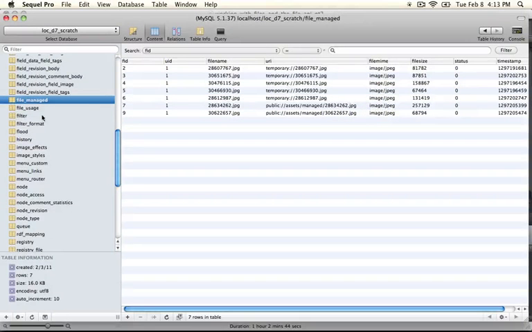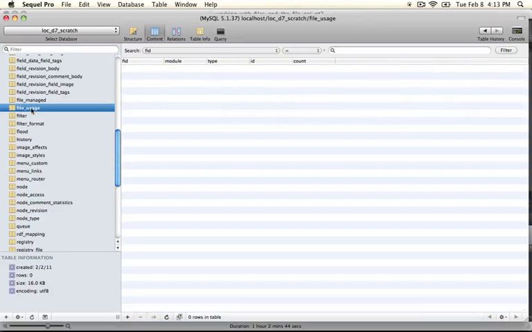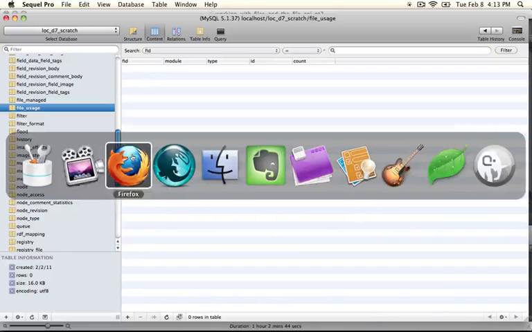The other table I wanted to point out was file usage right here. Now this is empty right now because even though we've uploaded some files, we haven't marked any of them as being used by a particular module. So when we run our usage count add in our submit function, we'll see a row get entered into this table. Okay, let's go ahead and take a look at how we're going to construct our submit function.